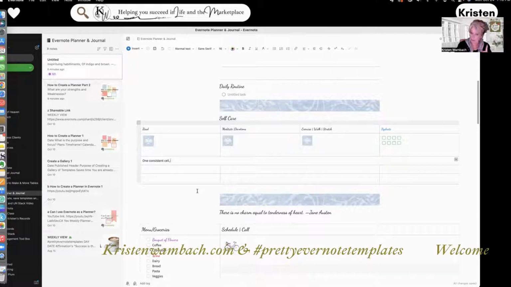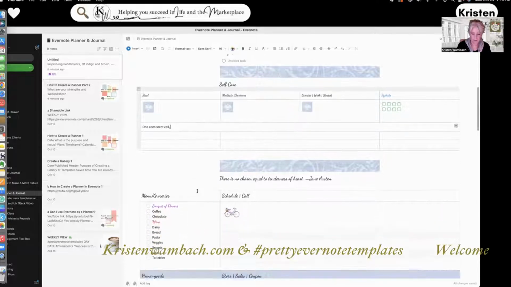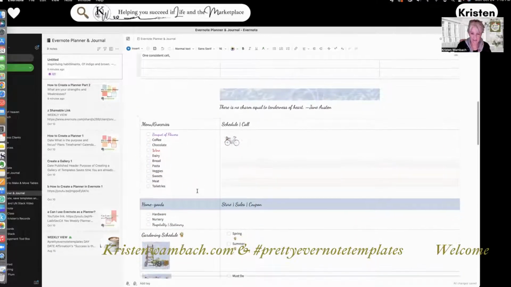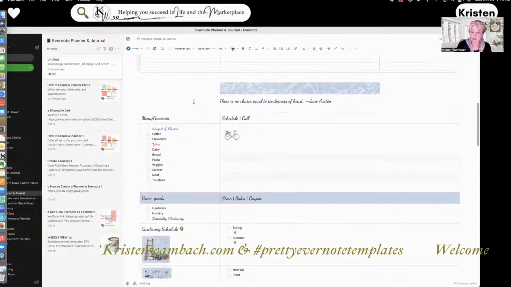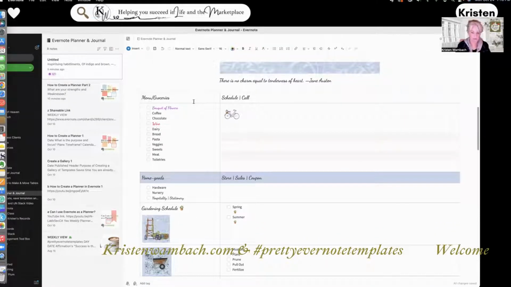Okay, let's keep going. I want to give you lots of different ideas here. So again, I put quotes throughout all of my templates because that's what speaks to me. I like to be encouraged all throughout my day. So again, here is another table. It looks a little bit different, and I added a grocery list into it. And then we have your schedule right there.